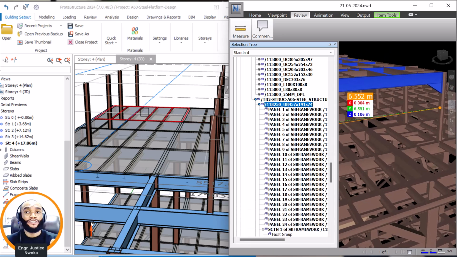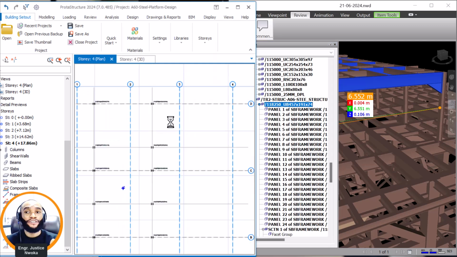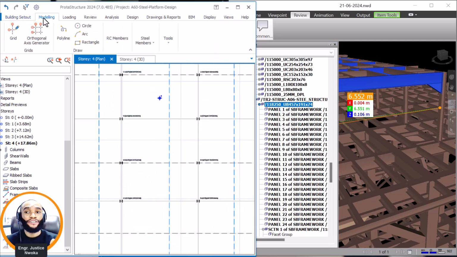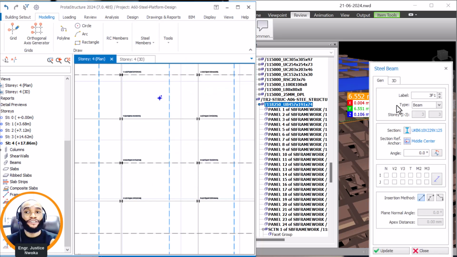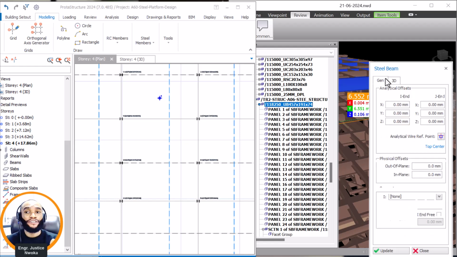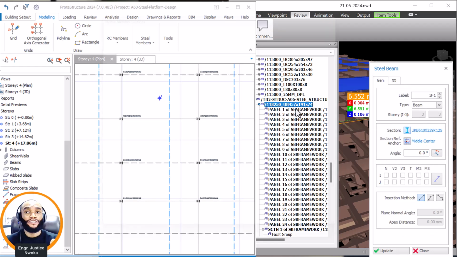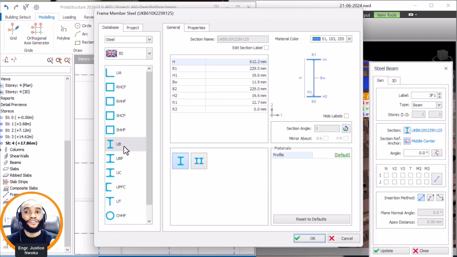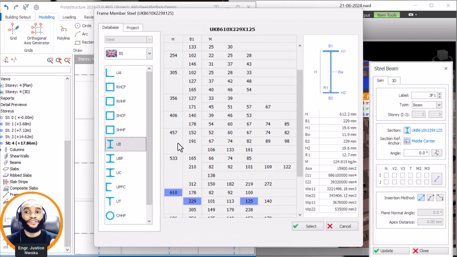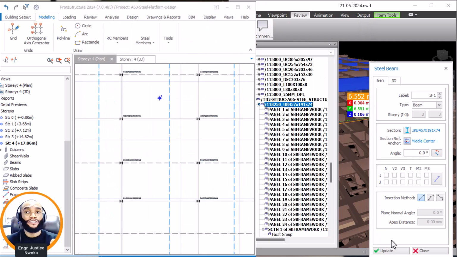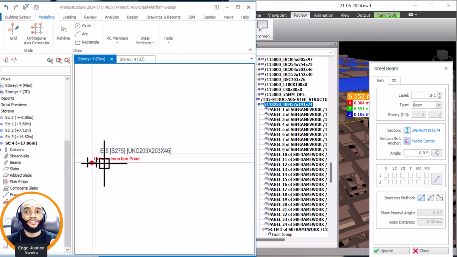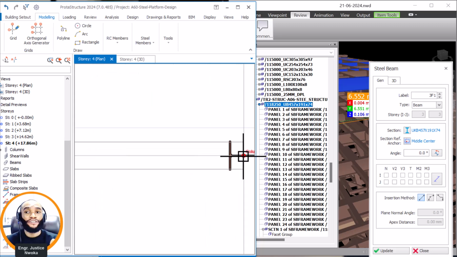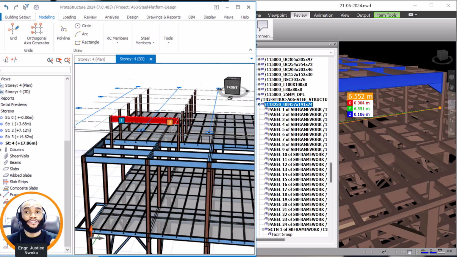So 457. Now come back to this place. Go to my steel beam under modeling. Then come to beam here. Choose 457 191 74, UB 457, correct, 191 74. Then click okay, and insert this from here to this point here, that's fine. Now 3D view first, let's see how it looks, correct.